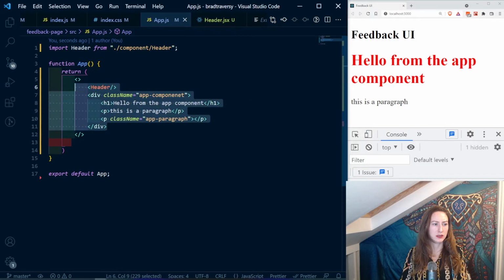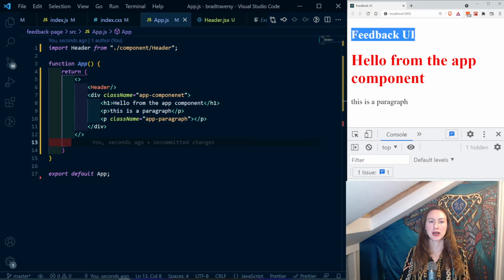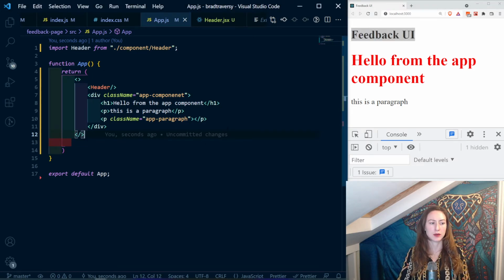So this all needs to tab in. Okay, perfect. So now we can see our header there. Our feedback UI is all we added into our header at the moment. So we'll flesh this out, but we can see it now in our app component. So great.